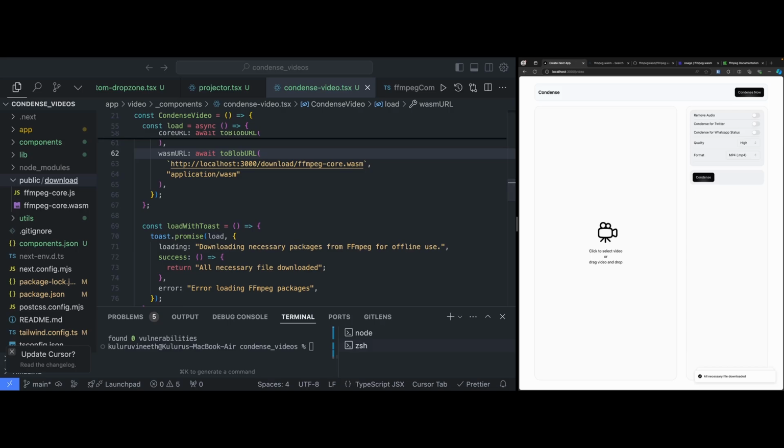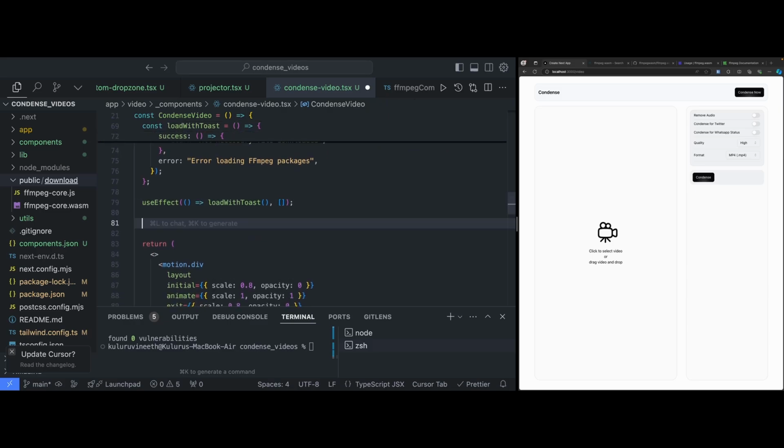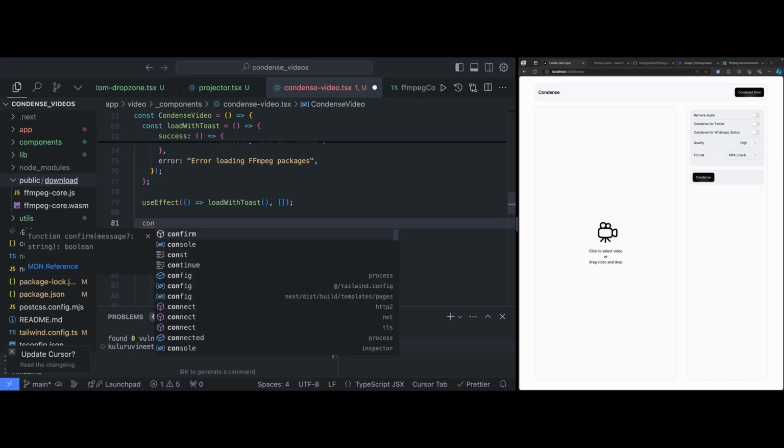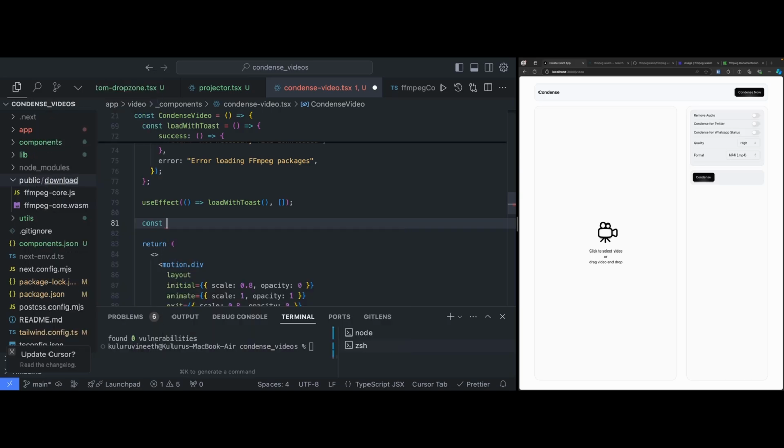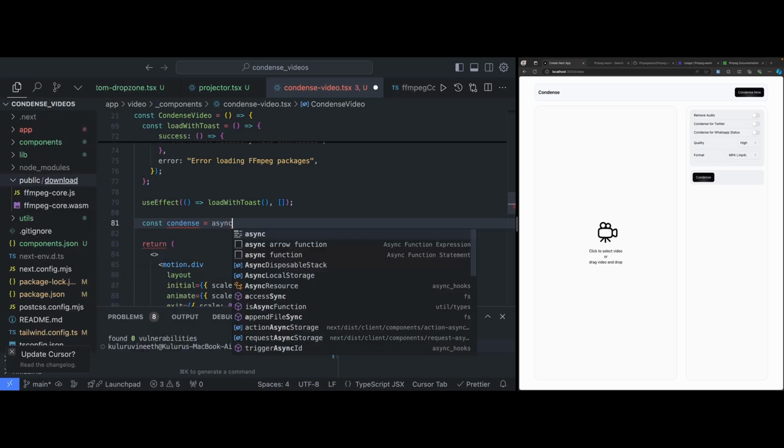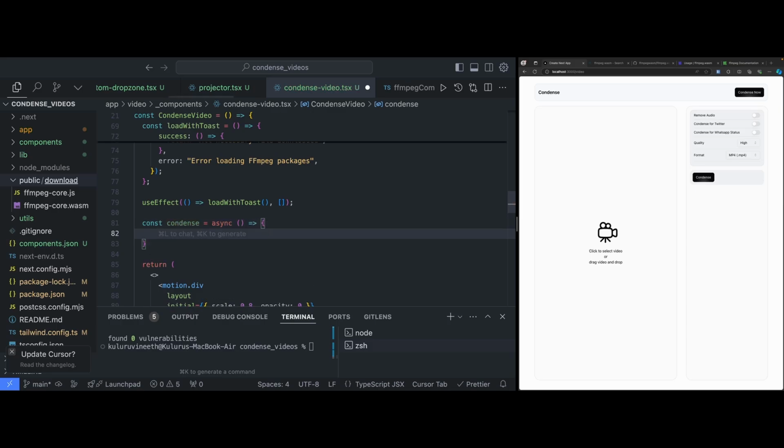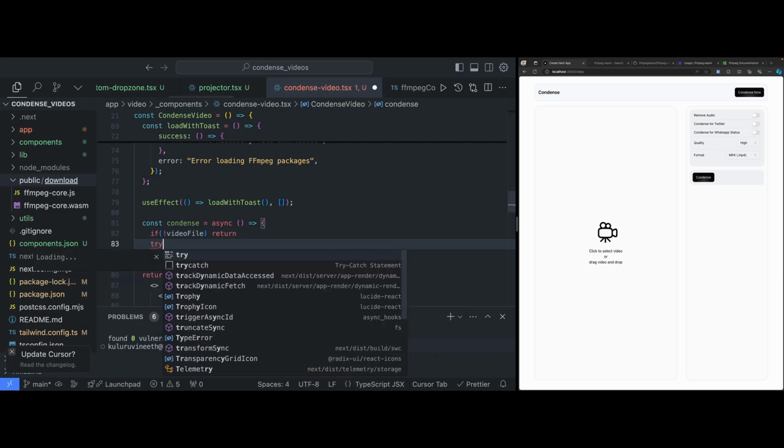So we have this FFmpeg that we want, and we can now perform the commands that we just added. So for this to happen, there's still a lot of work to complete. So in here now we have this thing. Let me create a function called condense. On clicking this condense button, we should perform all the respective command operations. So I'm going to name this condense, and this is going to be asynchronous. And inside this, first we will check whether we have this video file or not.